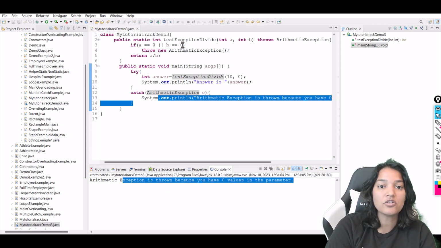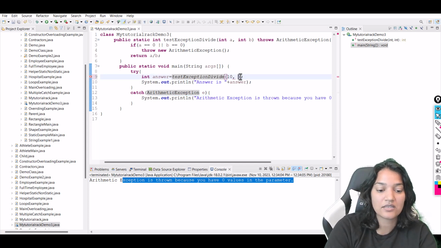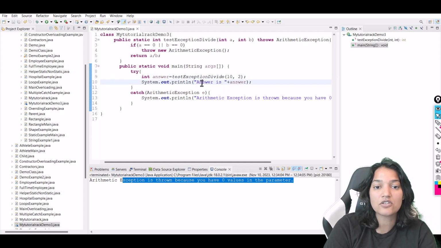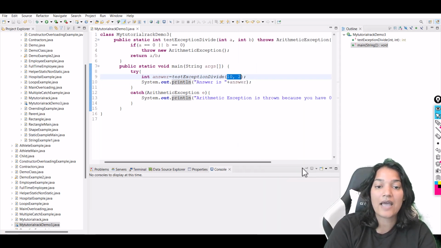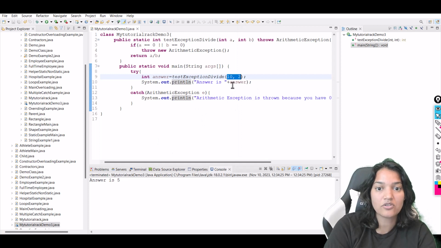Now if I don't pass the 0 values, if I say 10, or we can say 2 here. Now in this case, this will be printed on the screen. No exception is thrown because none of the parameters are 0. So in this case, if I run it, you're going to get an answer which is 5. Okay, so it worked fine.